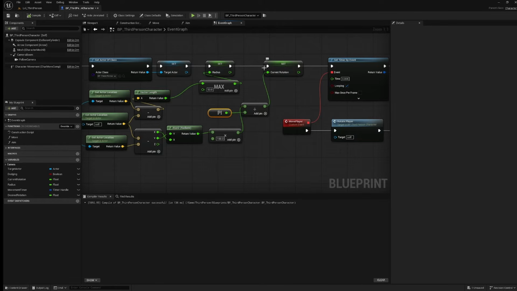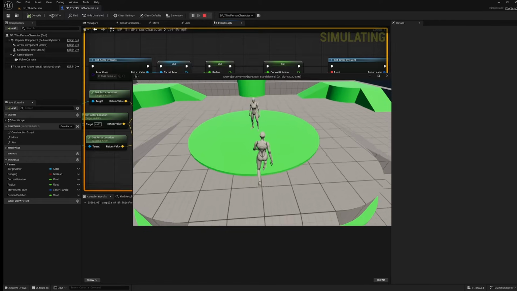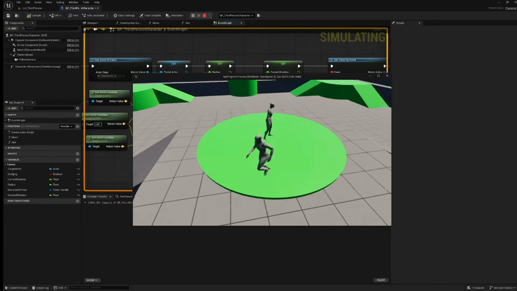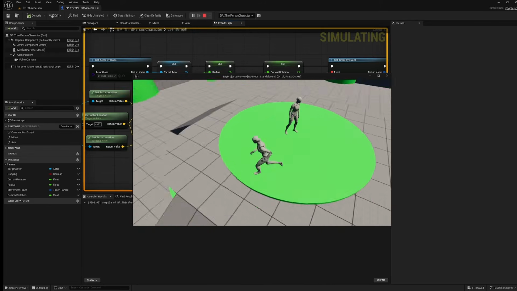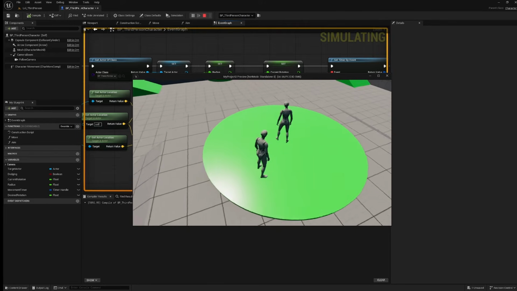So that will, when we initiate it, get the current degrees of a circle that we are around our target actor. So now when we're standing in front, or from any angle, we'll just slide 90 degrees or up to our desired rotation smoothly.